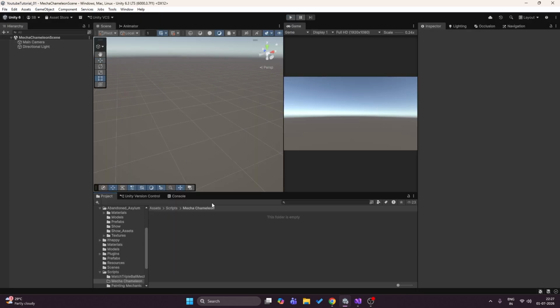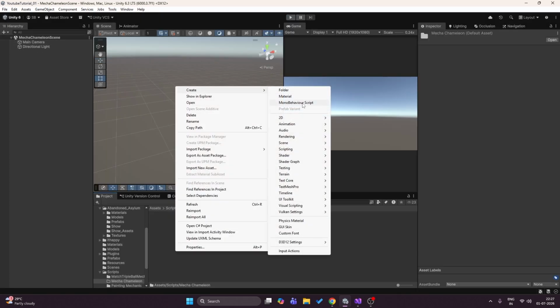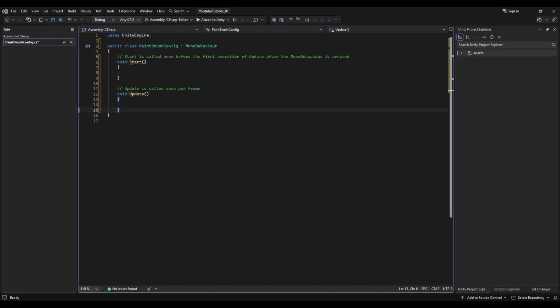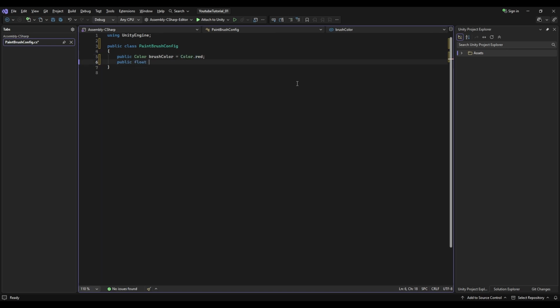Let's start with an empty scene. First, we'll be creating a script to store the brush preset like the color and brush radius. I'll name it PaintBrushConfig. Let's delete the Start and Update and also MonoBehaviour, as this will just store the data. Let's create a variable brushColor, and I'll initialize it with a red color, and another variable, float radius, and I'll set it to a value of 32. I'll make it serializable so that it can be visible in the inspector.